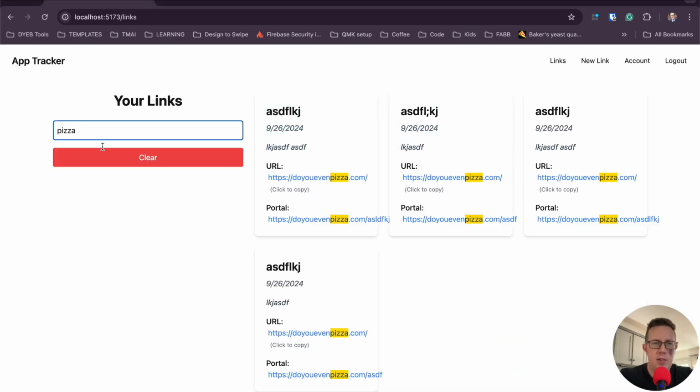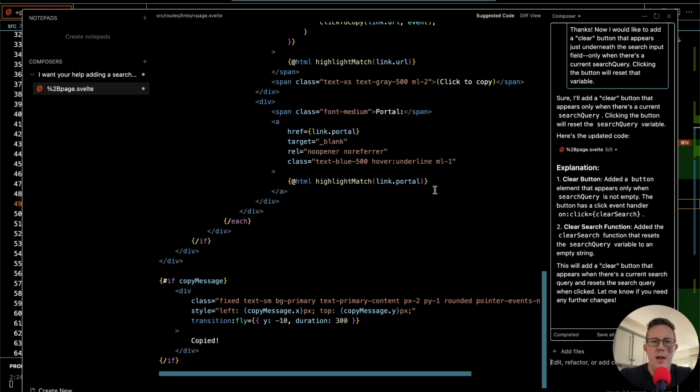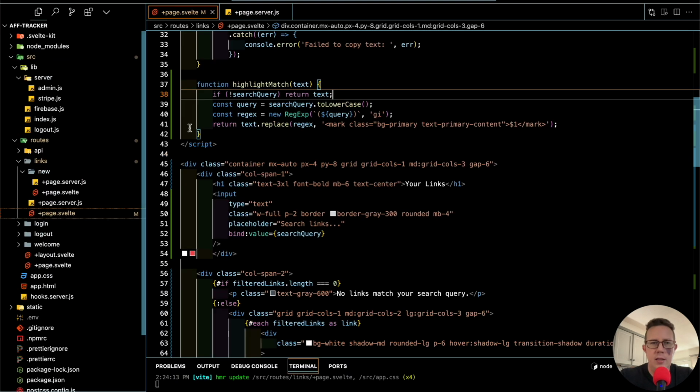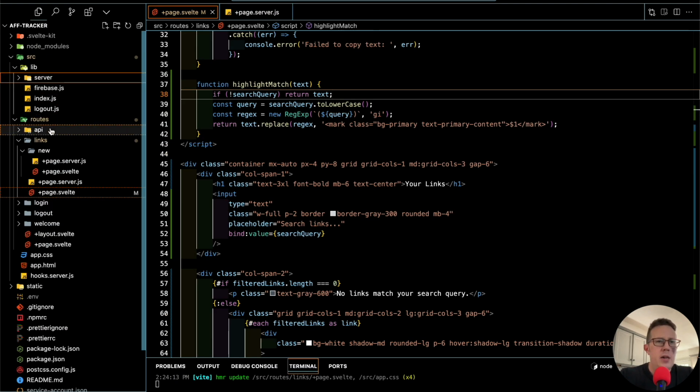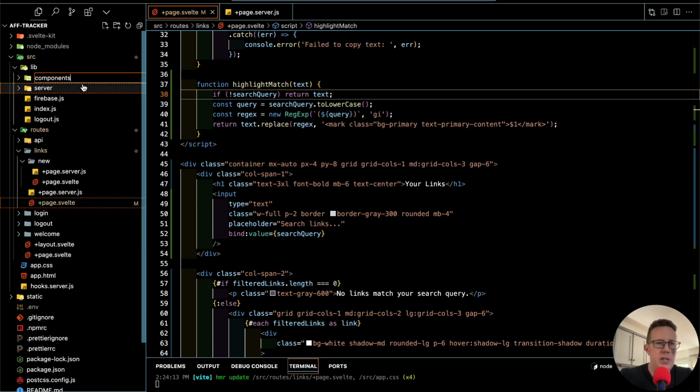Okay, so I got this, and I hit clear. Boom. Look at that. Brilliant. All right, now for the fun part. I am going to cheat a little bit. I'm going to come up in the lib folder here. I'm going to create a new folder called components. I'm doing hotkeys now. And this one I am going to steal.